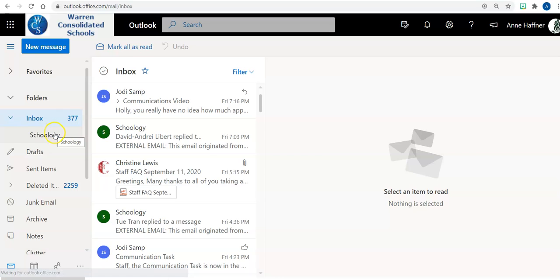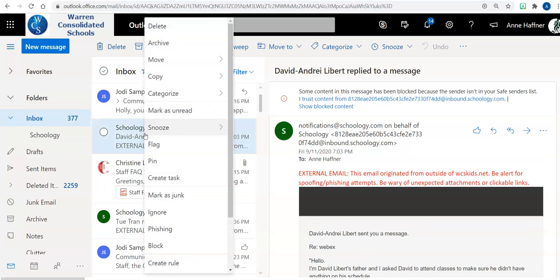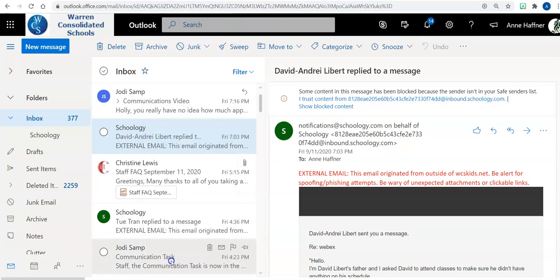And what I'm going to do now is select a sample email from notifications in Schoology. I'm going to make it a rule so that all email messages from that particular email address, which is, I'm just going to use notifications at Schoology, will go into that subfolder. And you can really do this with any other emails that you get a whole lot, just to keep yourself organized. So now I'm going to right click on a particular email and select create rule.